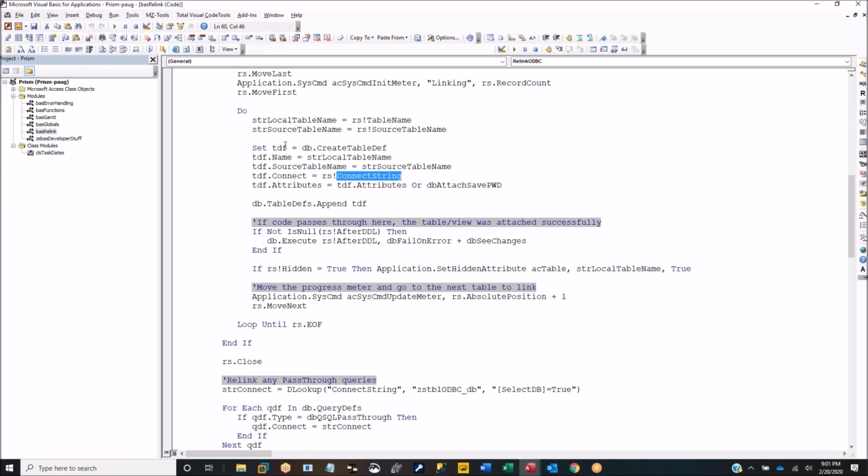I create the table def, brand new. I give it the local name. Sometimes it's not the same as the source table name, and I've got an example of that in here. And the connect string, and this is a DSN-less connection, so I tell it to attach this table, link it, and save the password, so you don't have to have a DSN file or anything like that to open these tables in the future.